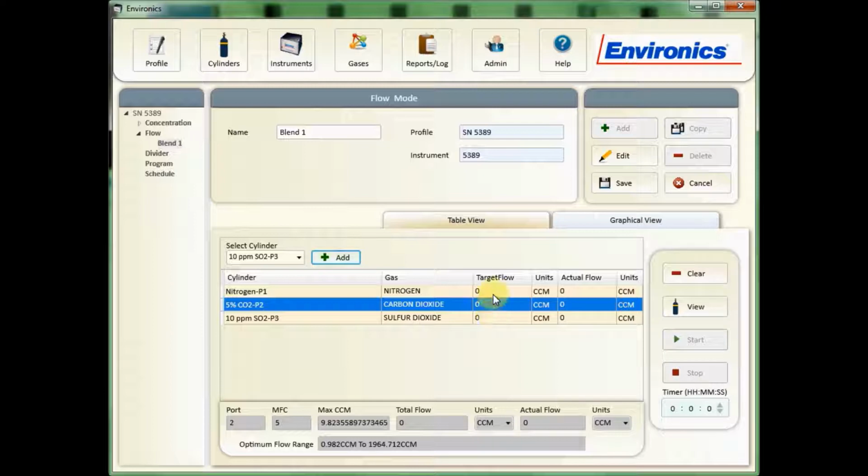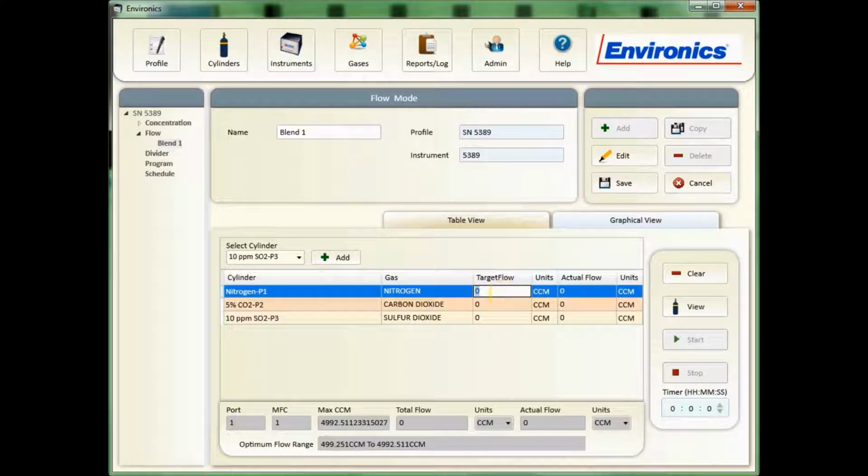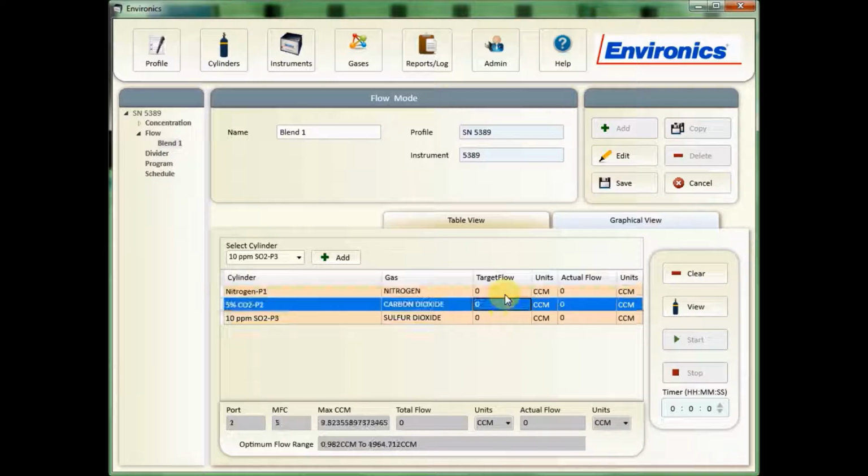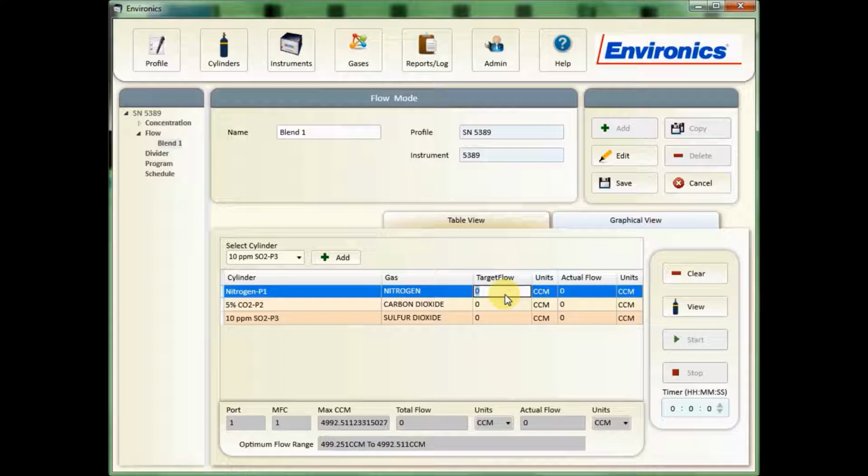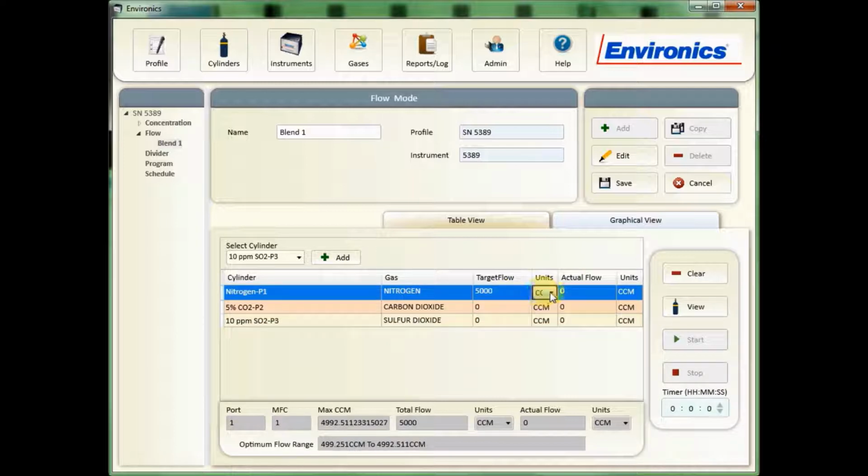In this case, my nitrogen flow controller is a 5 liter. So if I try and put anything above that, such as 6 liters, it's not going to let me do that. It's going to default back to 0. So let's put this at 5,000 cc's. If you wanted to change it to liters, you can actually double click on the units and change it from cc's to liters if you desire.